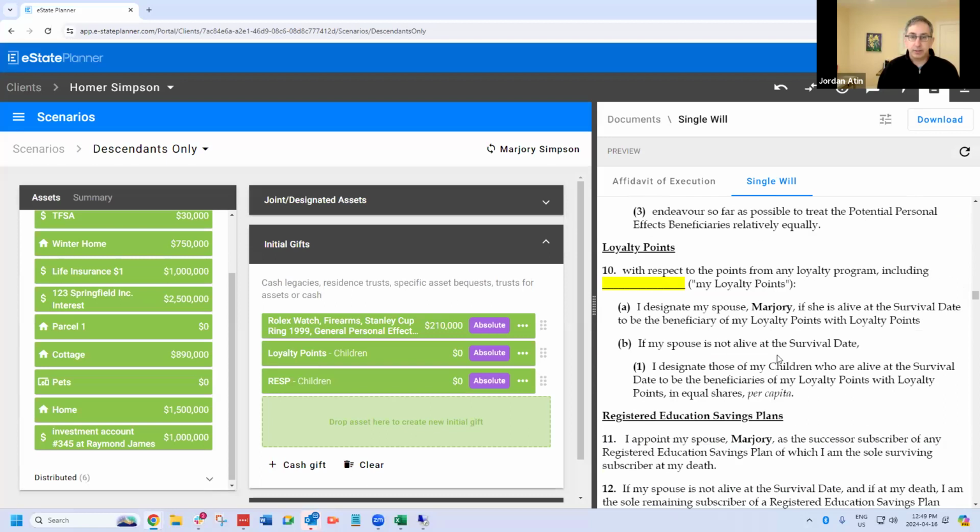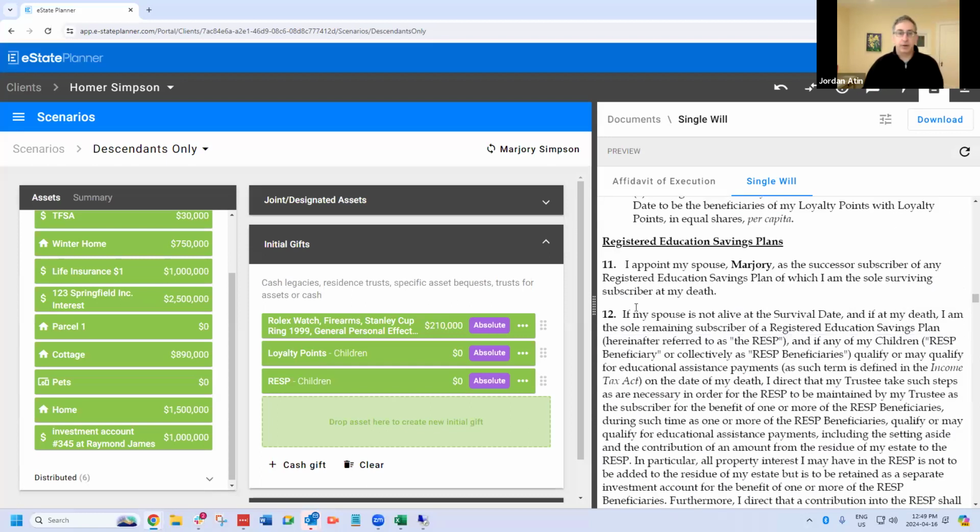There's an RESP clause, okay? So here's the RESP clause, and it says, I appoint my spouse as the successor subscriber of any RESP plan of which I'm the sole surviving subscriber at my death. If it was joint, then this wouldn't apply because you weren't the sole surviving subscriber. But if you are, then that's the case.